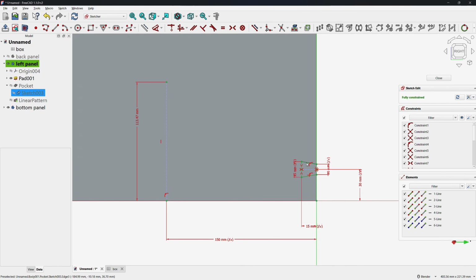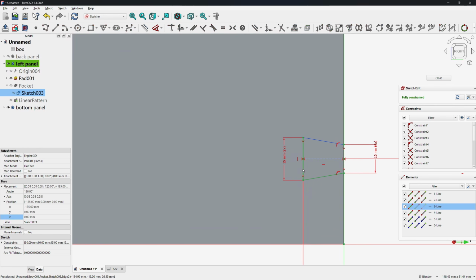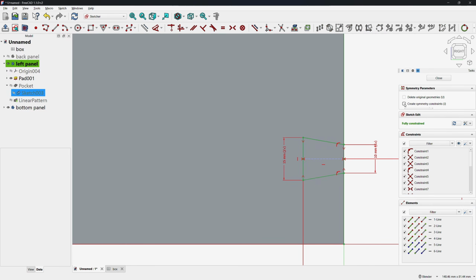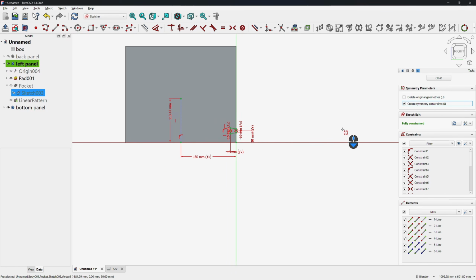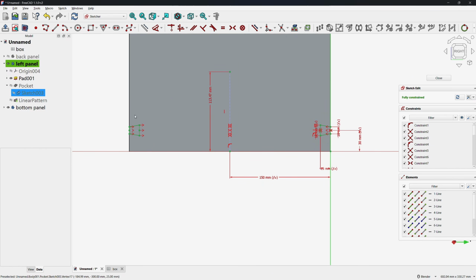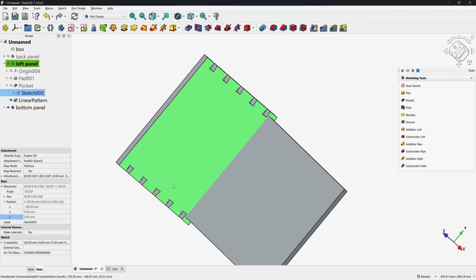And let's select this socket profile. Go to mirror. Make sure to check create a symmetrical constraint. Then select this reference line. Here we have the socket profile on the other side with the constraint. Close the sketch. Now you see we have the dovetail created on the other side.